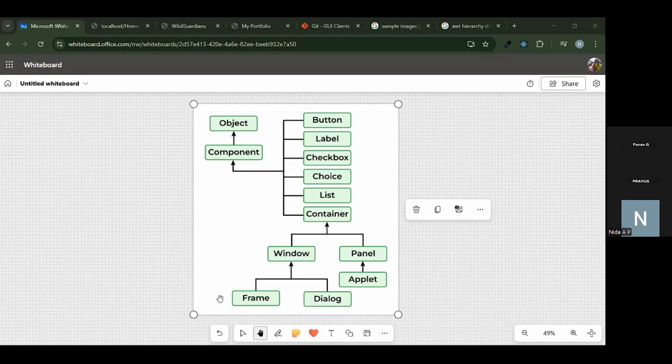And yes, frame, if you see, it's a subclass of the window. It can be defined as a container with the components whatever you have.